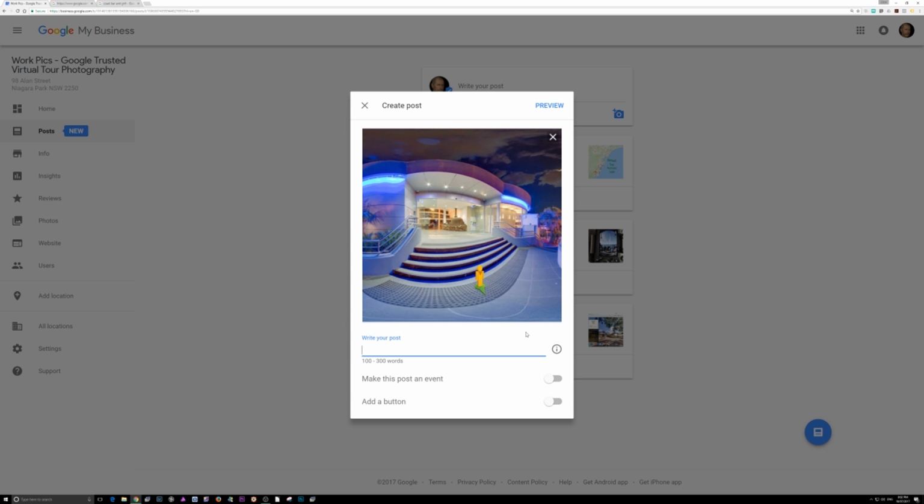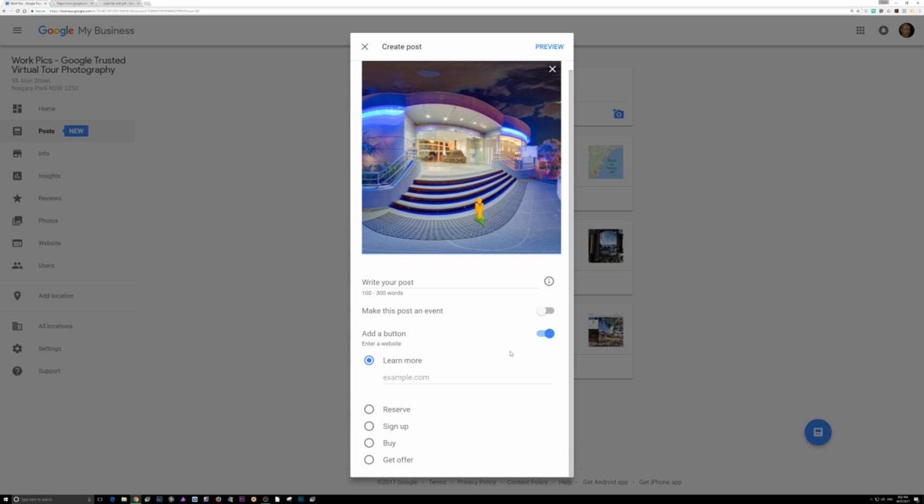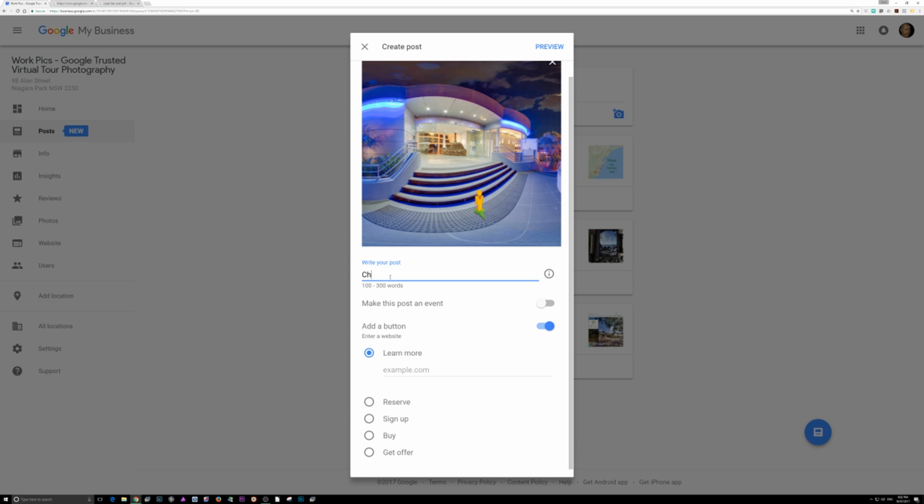And the real result's going to come from actually activating this little thing over here called the add a button. But we're going to get to that in a quick second. First thing you want to do is write in the title. So let's, for example, use "Check out this virtual tour" as a possible title for your post.